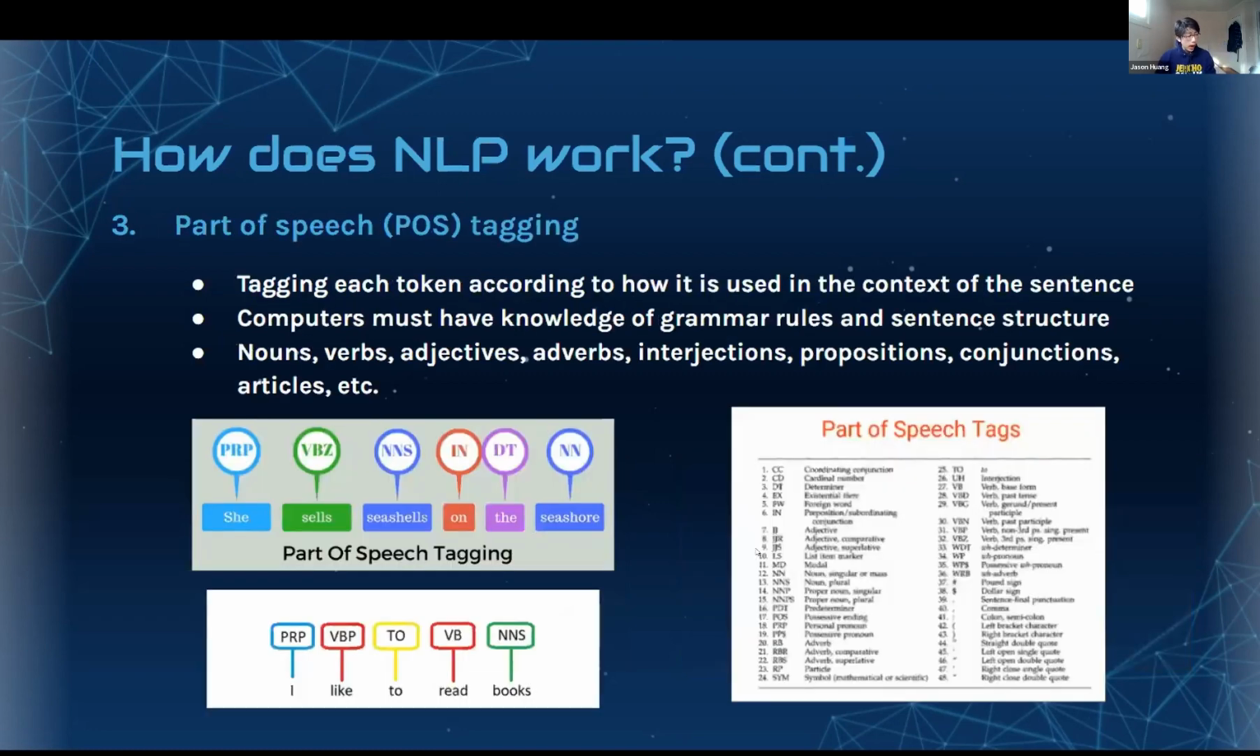Next, we're going to tag each token using part of speech or POS tagging. So you guys know what parts of speech are, right? So nouns, verbs, adjectives, adverbs, those are all parts of speech. So each token is going to be labeled with its part of speech, according to how it's used in the context of the sentence.